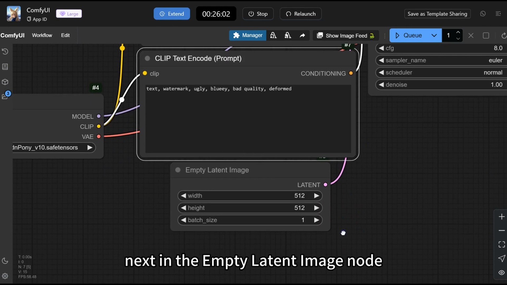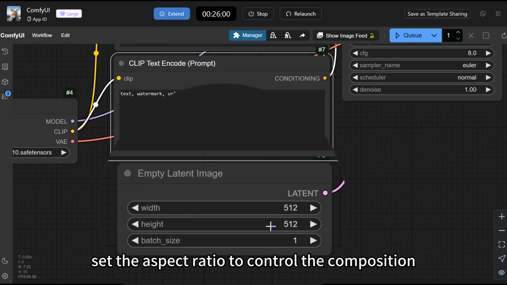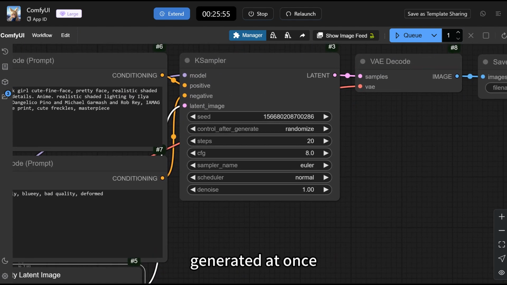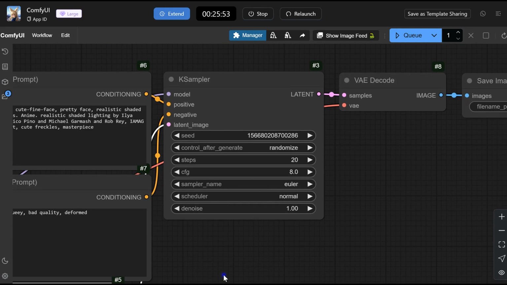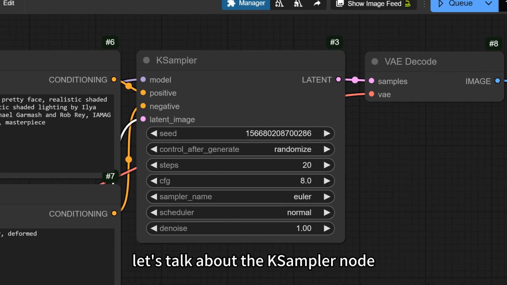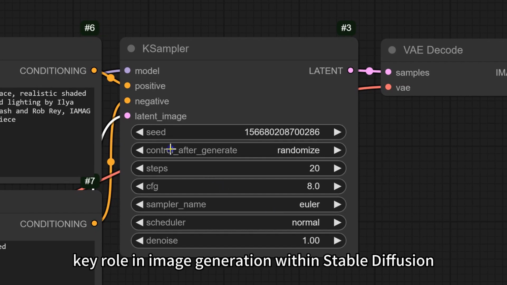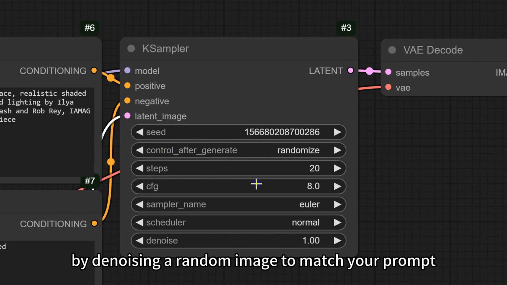Next, in the Empty Latent Image node, set the aspect ratio to control the composition, and the batch size to decide how many images will be generated at once. Now, let's talk about the K-Sampler node. This plays a key role in image generation within Stable Diffusion by denoising a random image to match your prompt.